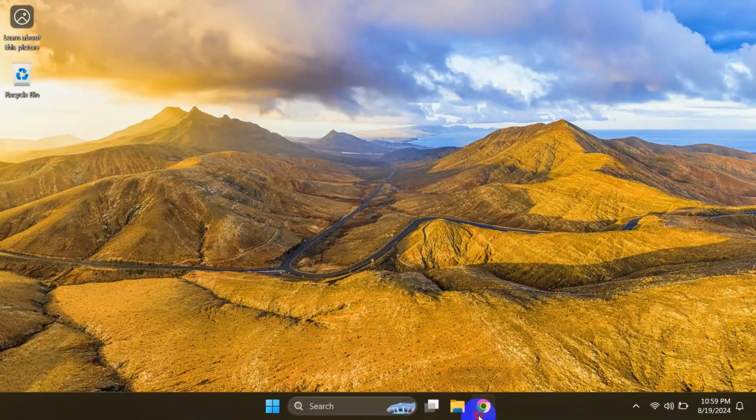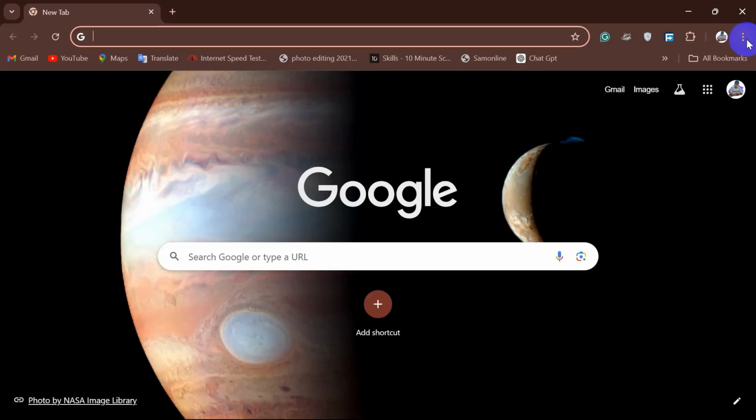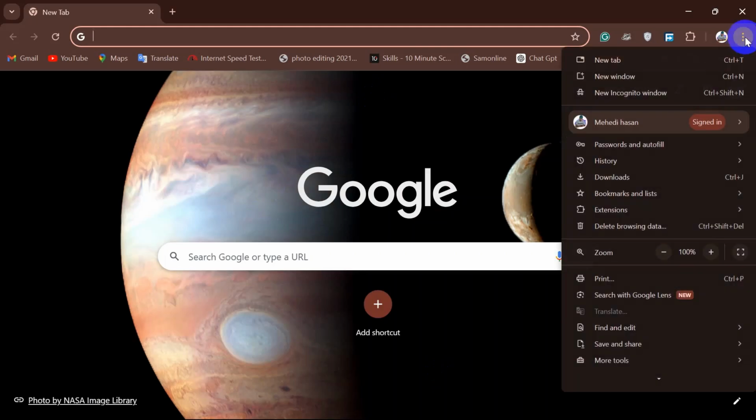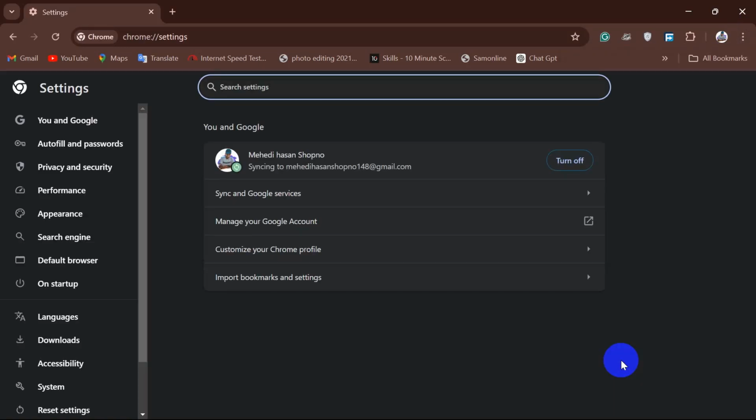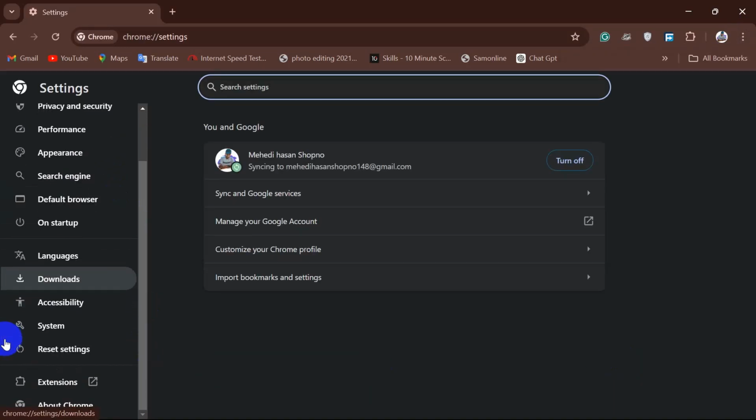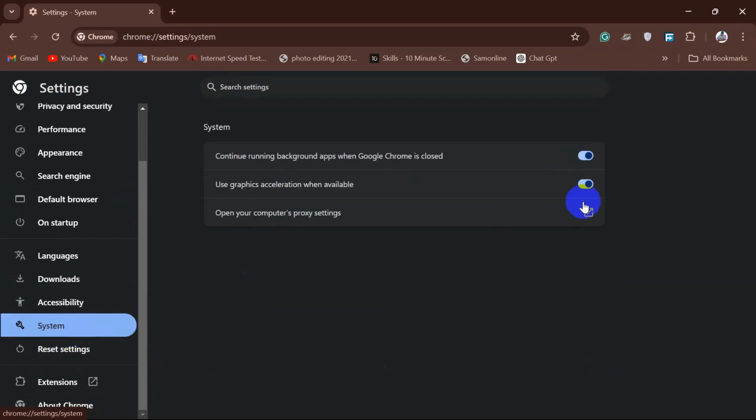So first we will go to our Google Chrome, and then here we just need to come over this three dot icon, scroll down a little bit, and go for settings. And after that we will scroll down a little bit and we will go for the system.